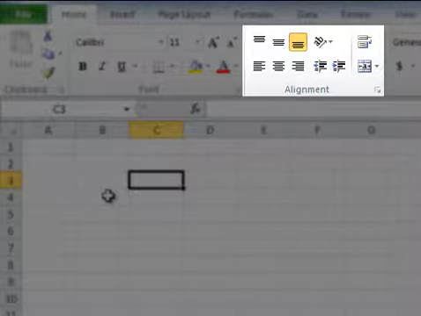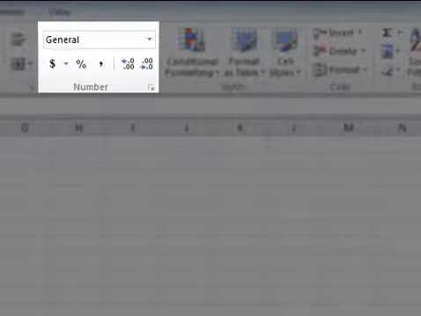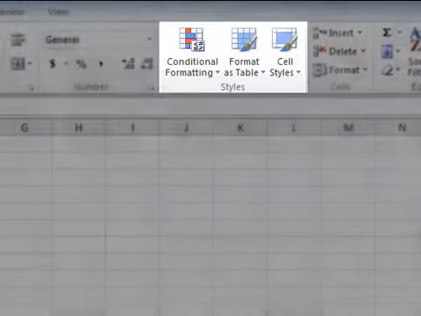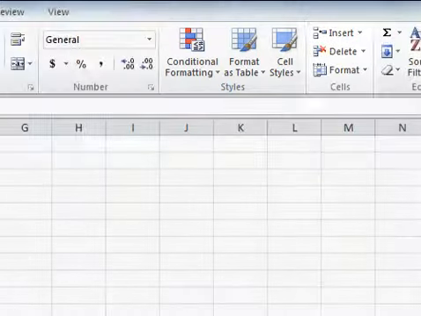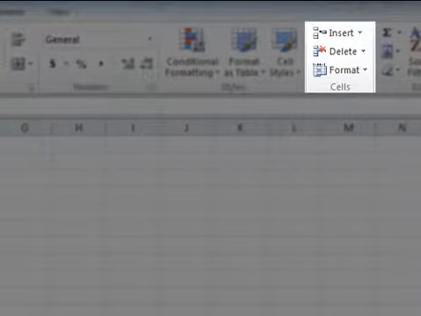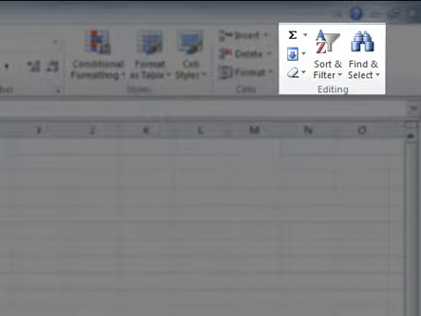It also deals with text orientation and increasing or decreasing indents within the cell. Number applies a particular number format or style to a cell, including setting decimal points. The Styles section lets you apply more complicated formats or style to tables and cells. Cells lets you add and delete cells to a spreadsheet and decide what the cells look like. And finally, Editing offers you ways to fill and clear cells, plus ways to find and sort items in your cells.